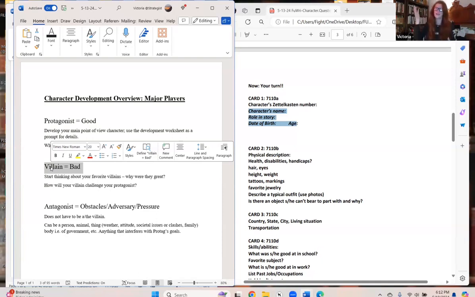So a common mistake is you throw in your bad guy and he's got a curly mustache and an evil laugh, and he's almost a caricature of a bad guy. That's not a good villain. You want your villain to have depth.